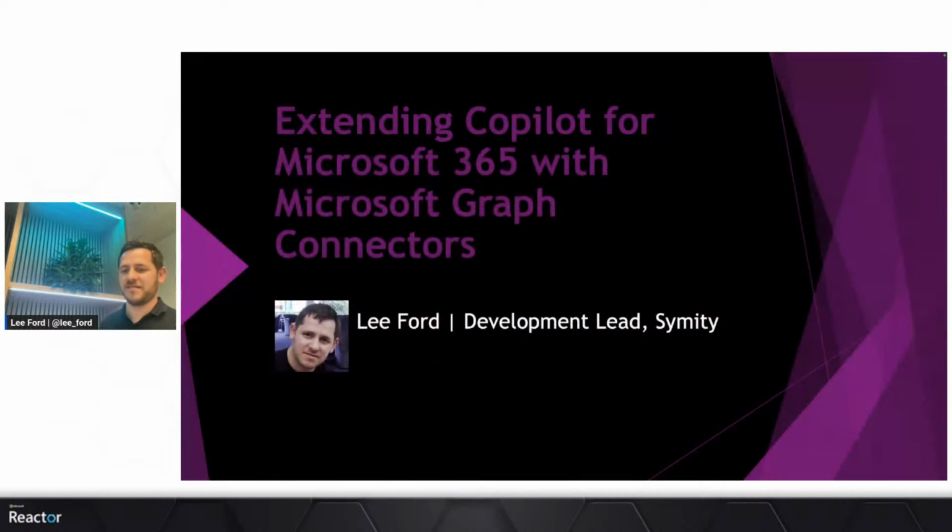Hey, there we go. Okay, so hello everyone. My name's Lee Ford. I'm a development lead at a company called Extensibility in the UK, and today I'm going to talk about Microsoft 365 with Copilot and Graph Connectors. So you may find me calling it M365 Copilot. You may be calling it Copilot for M365, or I might just call it Copilot, but it's the same thing.